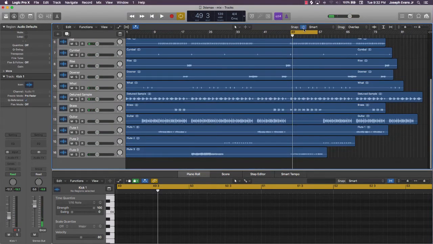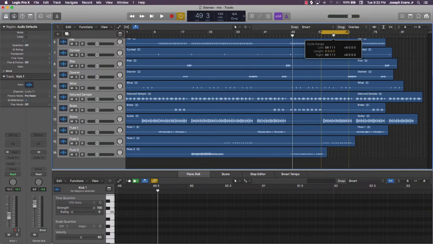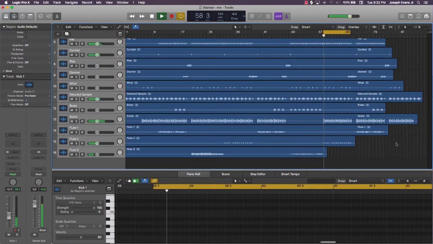So now that we hear what's going on, kind of hear some of the instruments, I'm going to come over here so we can hear this part as well. All right, so that's sounding pretty dope.